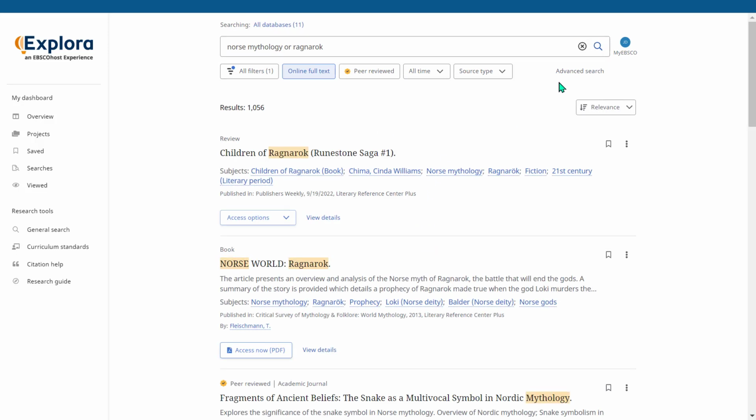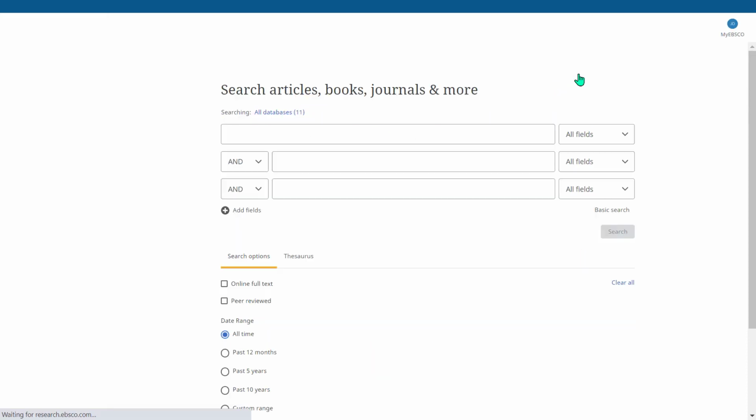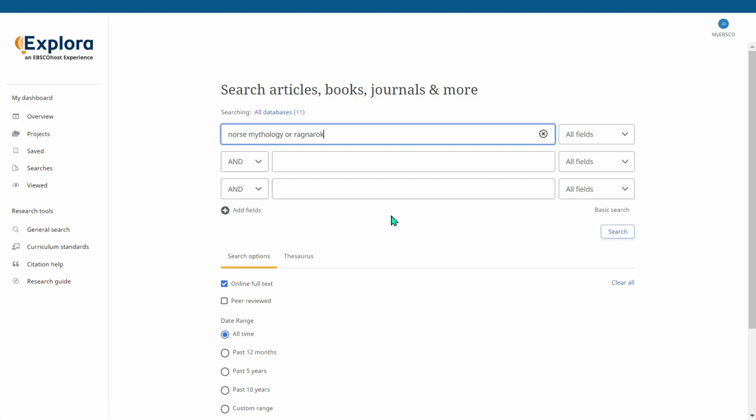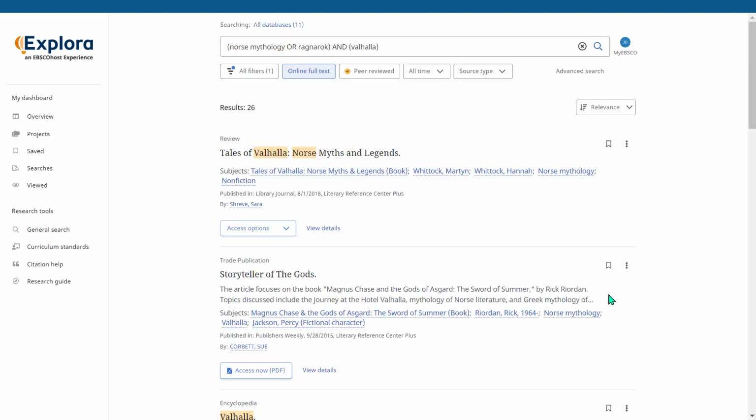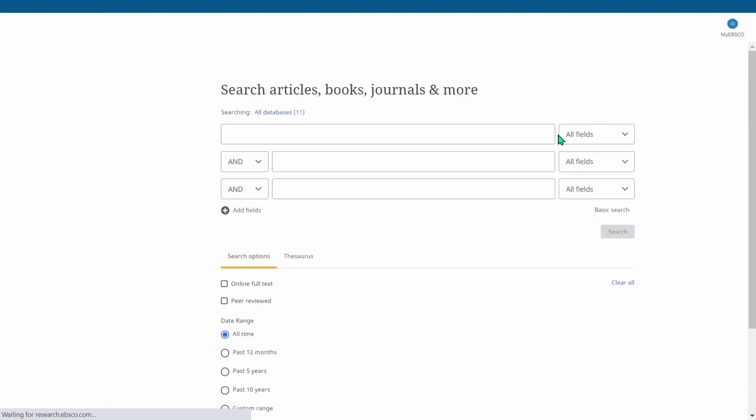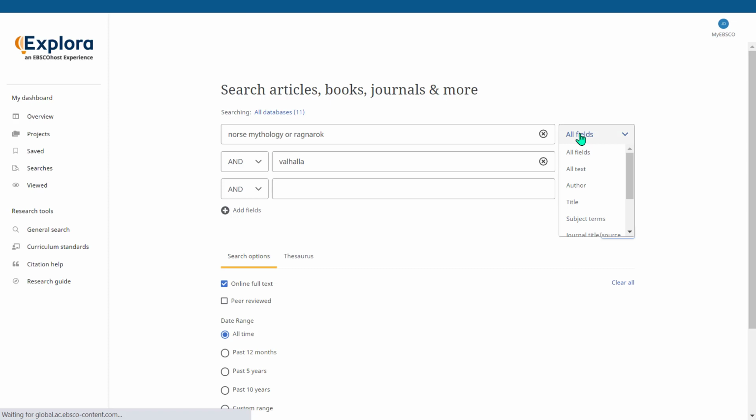The other thing I want to point out is that there is an advanced search just underneath the search box. If I click into that, it expands out with additional options for me to explore search terms. So you can see there are additional rows I could use. So I could search Norse mythology or Ragnarok, and maybe I would add Valhalla in my second row. Then I can run my search and review the results. We can return back to the advanced search, and the other thing we can do is we can narrow down our results to a certain field.